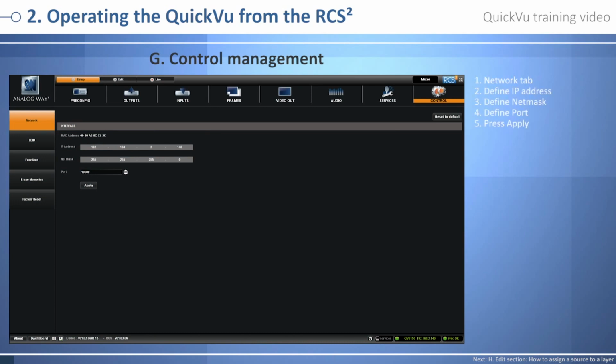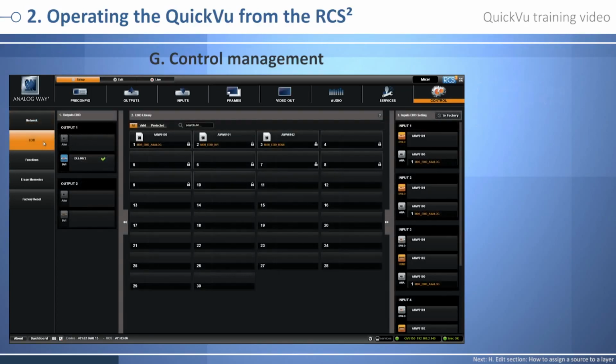Control management. The interface loaded into the unit uses the IP configuration. Under the Network tab, you can define the IP address, the subnetwork mask, and the port. Then access the EDID tab. This section is composed of 3 parts: Outputs EDID, EDID Library, and Inputs EDID Setting.